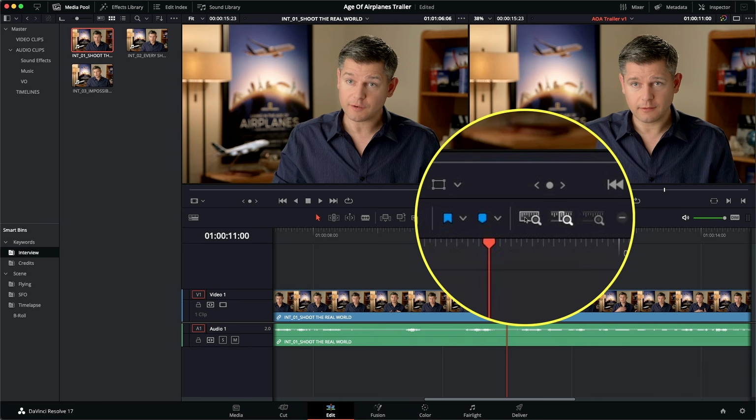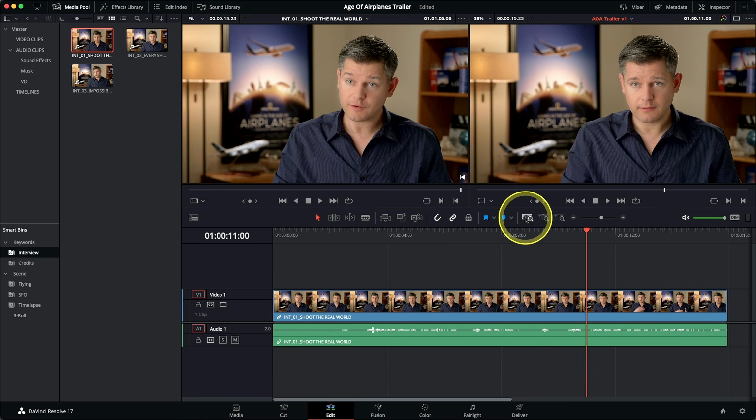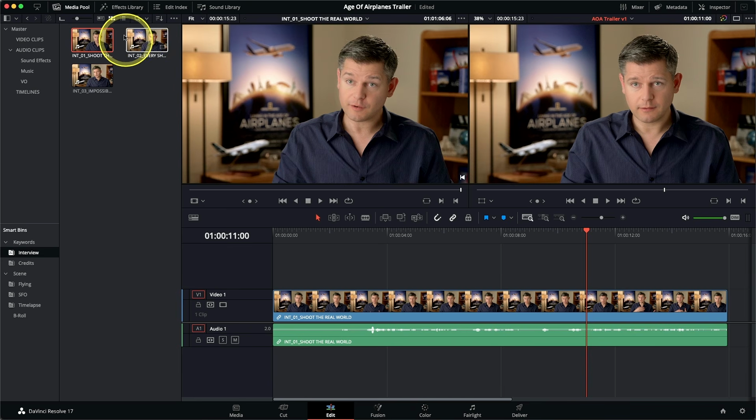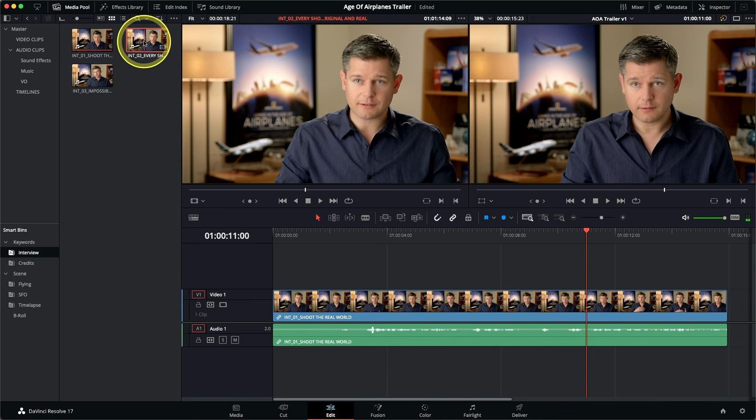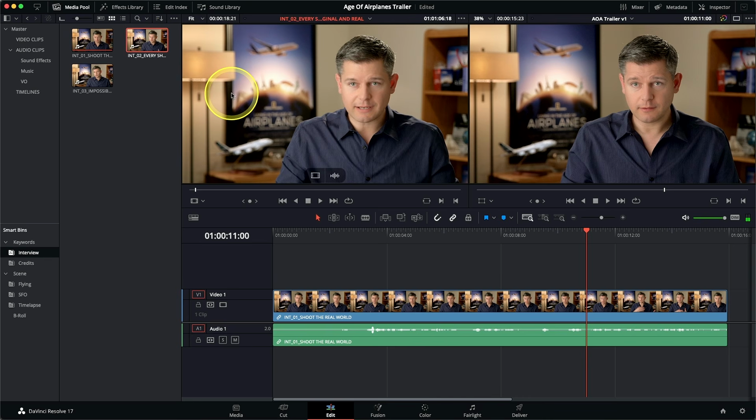Now I'm going to return to my full extent zoom function. This allows me to see the whole timeline from beginning to end. And the playhead is now the location that I'm actually going to perform the next edit. So let's find an interview clip. Let's go to Interview 02, double click from the media pool to open it into the source viewer. And now I'm going to return the playhead to the very beginning. And I'm going to play through the interview.